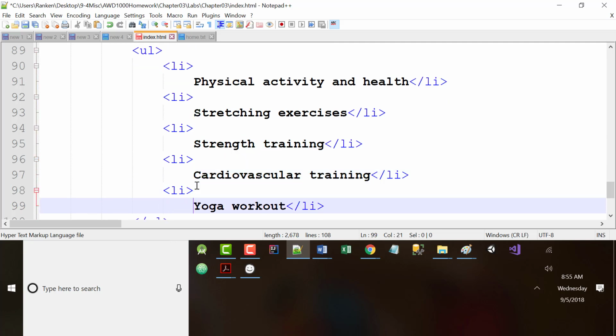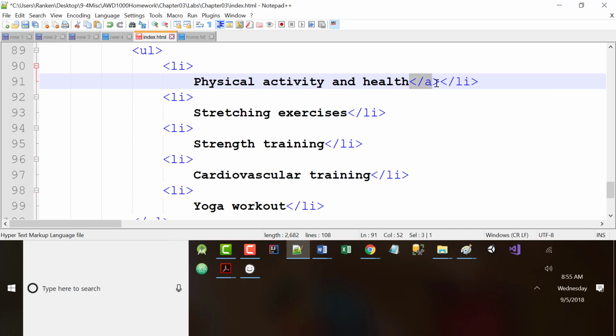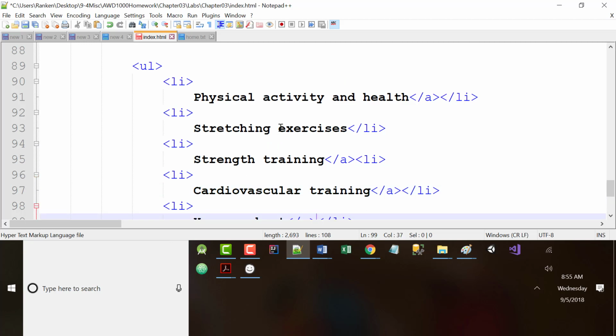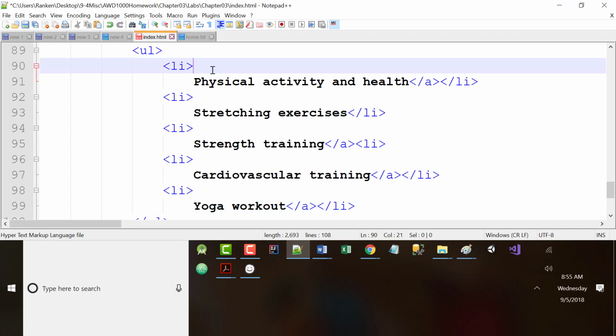All right? Just to make it easier for myself, I'm going to put in my ending A tag on each one of these. So I'm kind of doing this, for lack of better words, backwards. This isn't the way I would typically do this, but I'm going to put in my A tags right now.